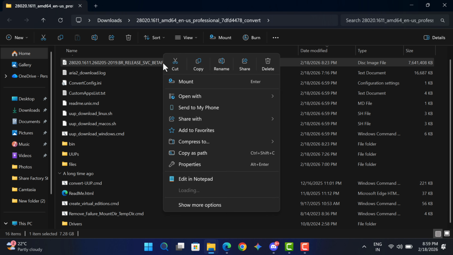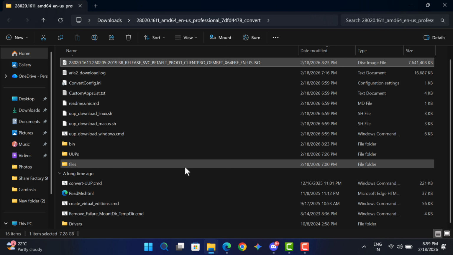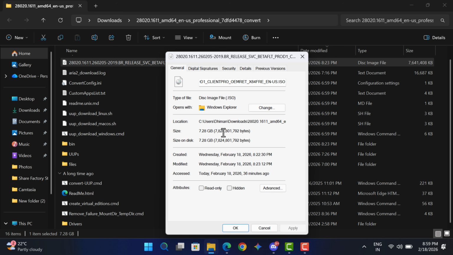I know it's a time consuming process, but as of now, this is the only way to download Windows 11 Insider ISO files. I hope this helps.